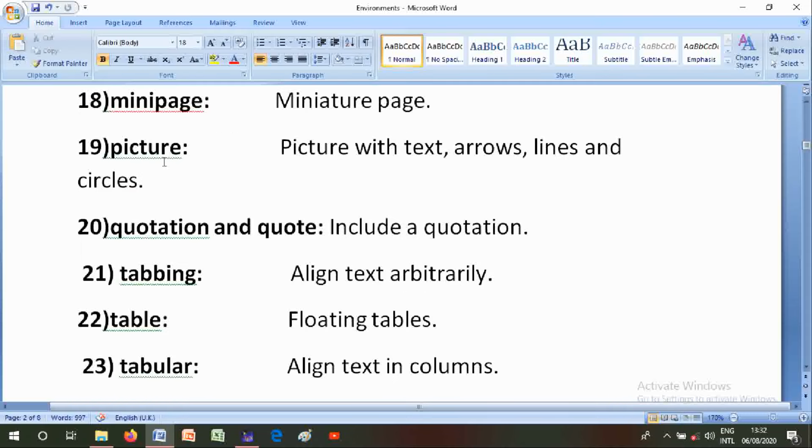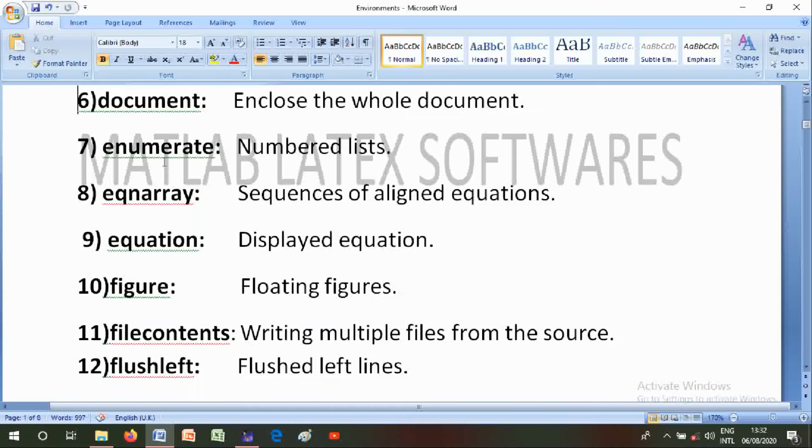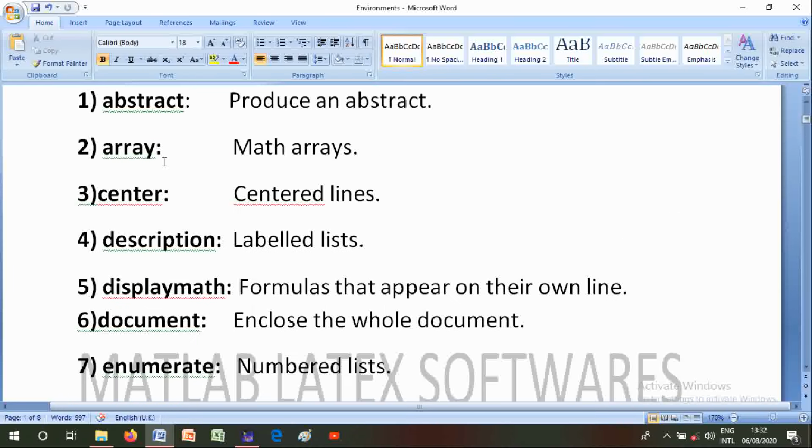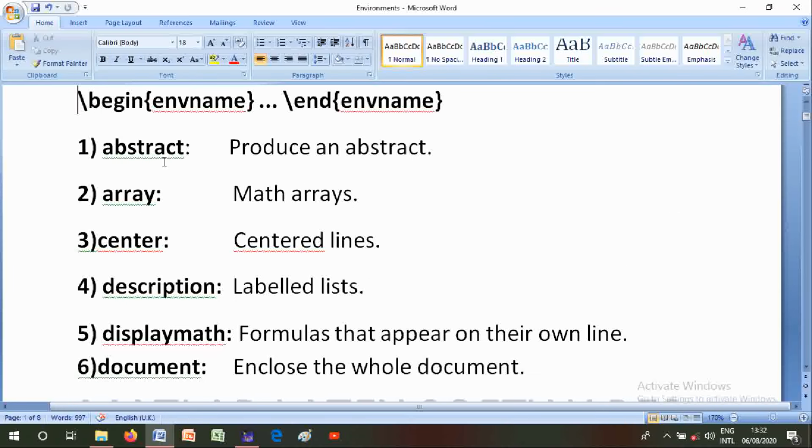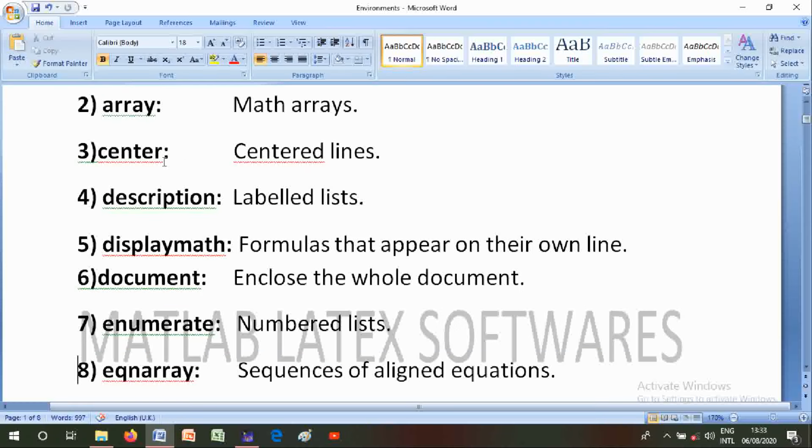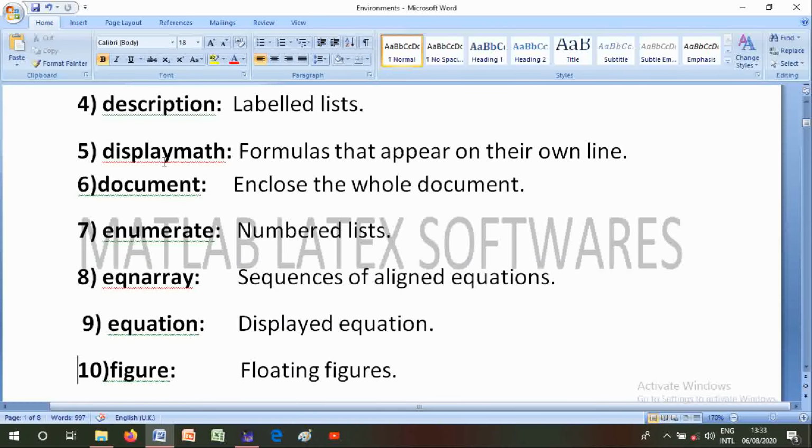Friends, today we'll discuss only the first four environments: abstract, array, center and description in part 1. Next time we will describe displaymath, document, enumerate and eqnarray.